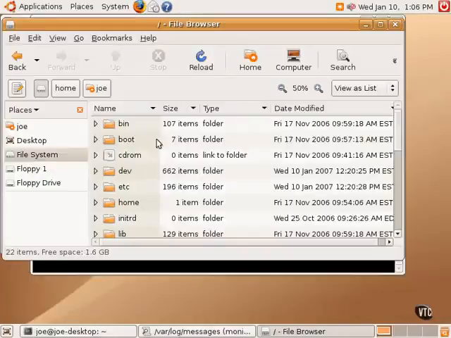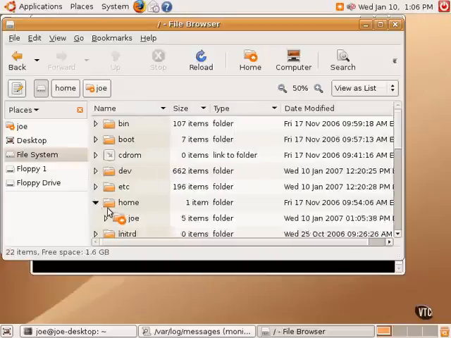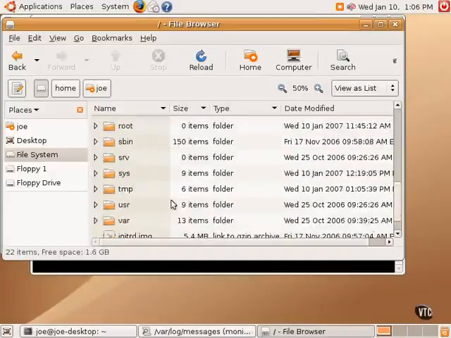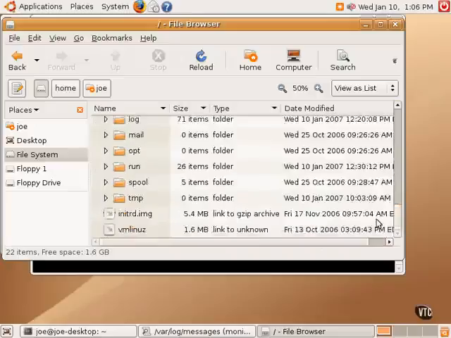These are all system directories: bin, boot, dev, etc. There is home, and if you open it up, you can see that home contains Joe's folder. That's where Joe's home is. There are many system directories in the Linux file system, including one called var. And in var is another subdirectory called log. And that's where these system logs are contained.